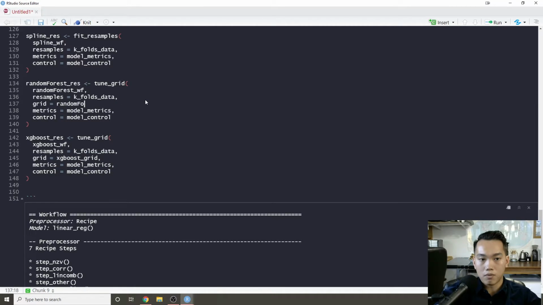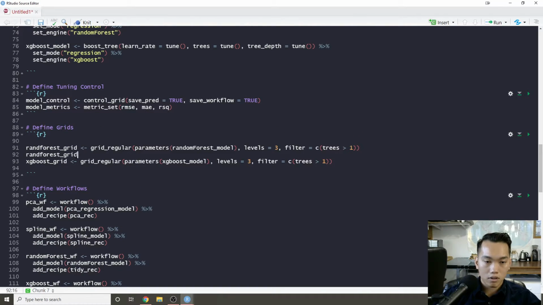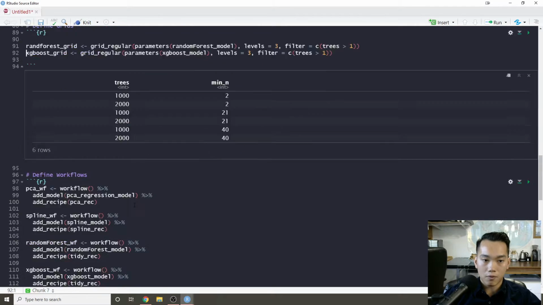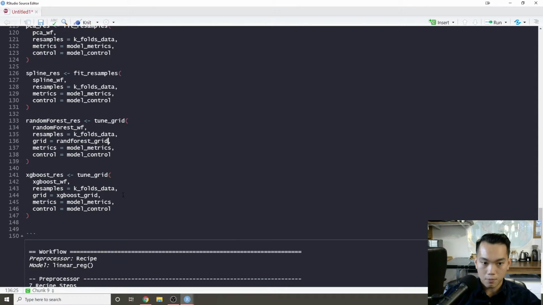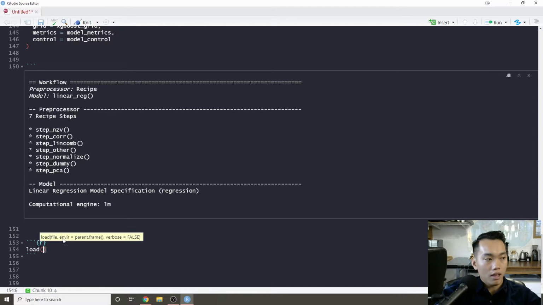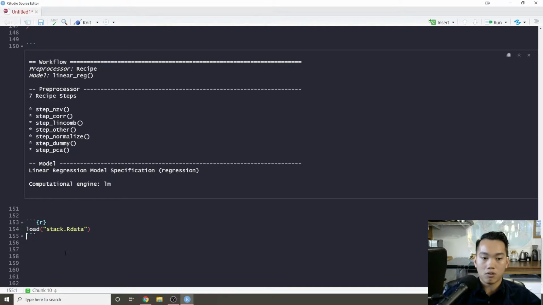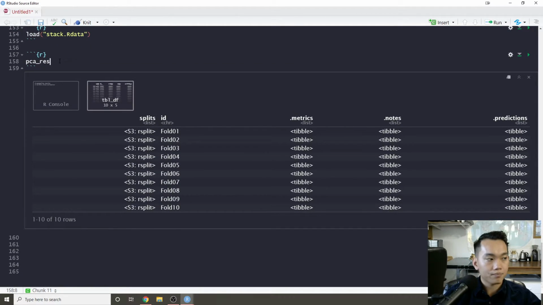Grid is equal to random forest grid. Yeah, okay, rand forest grid. So it'll be rand forest grid. Okay, so we can run this, but we have a file already that I tuned last night. We have our load our data. If you look at our PCA res, we actually have our results right here.